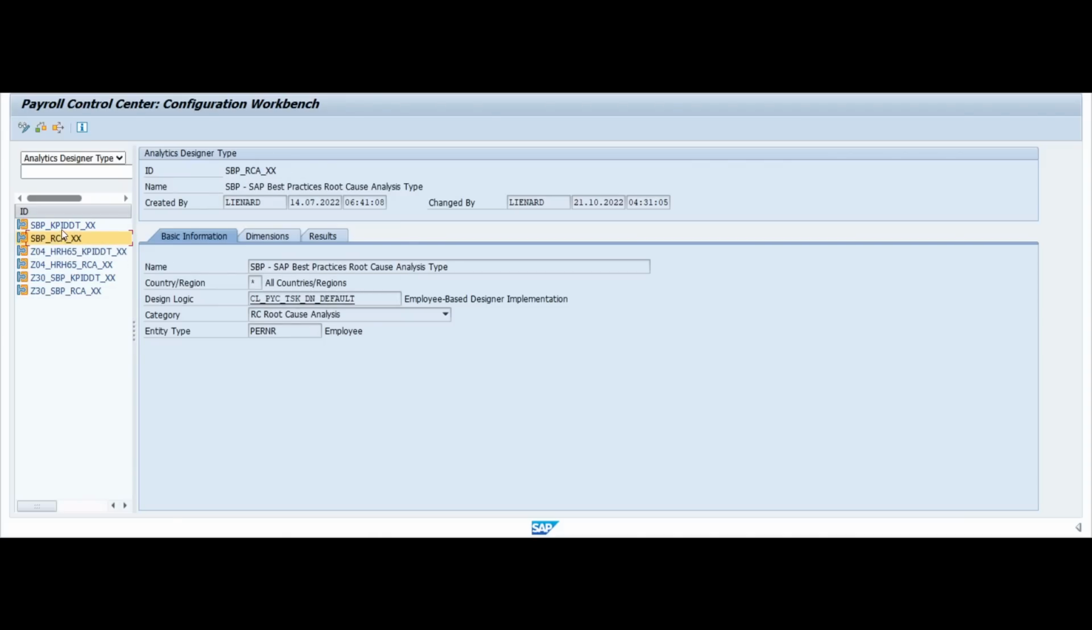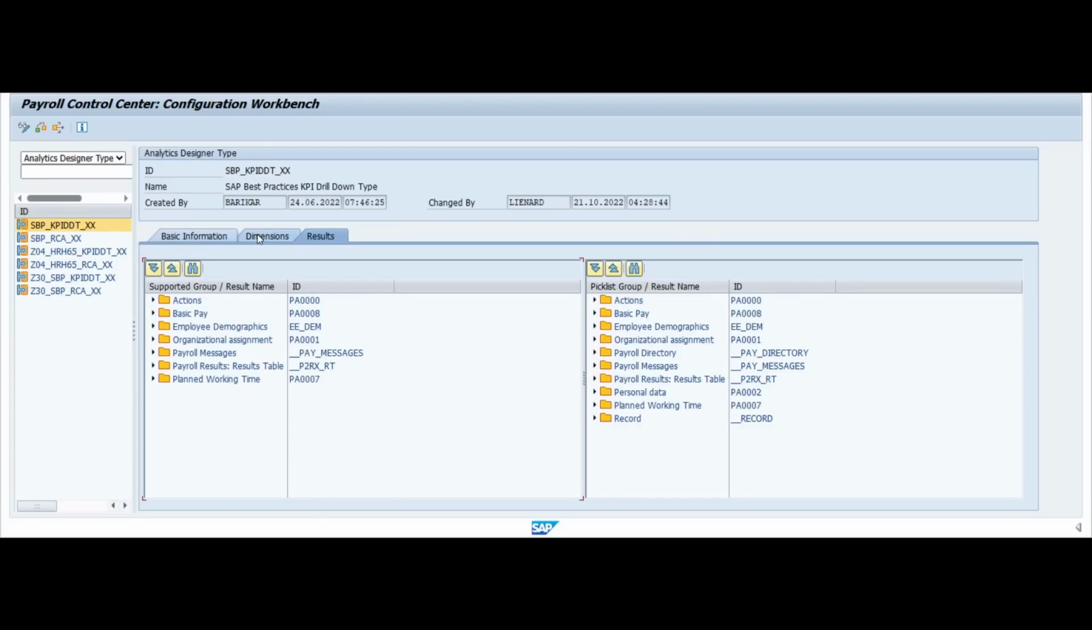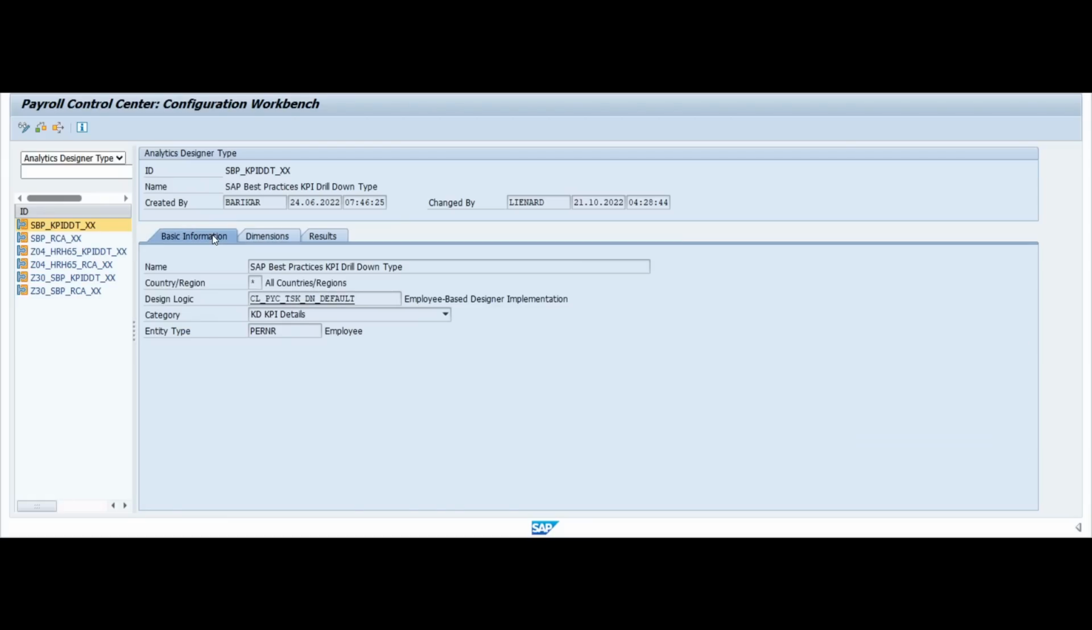So the two different designer types are given in standard. I always create KPIs using this KPI drill down type. It gives us a primary report, and later when we want to drill down further to get employee level details, we can assign the secondary report that should be displayed for the particular KPI on the PCC screen in the monitoring phase. So there is this KPI type, and there is the analytic designer type, right?